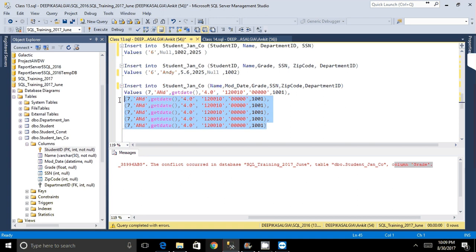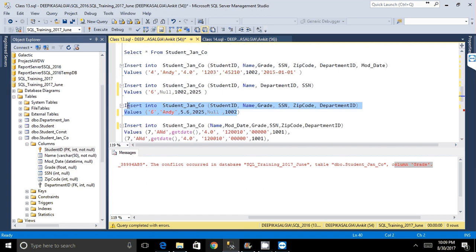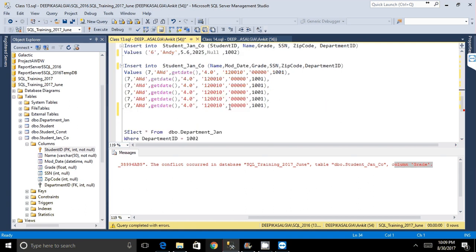So you can enter multiple rows. All you need to do is put a comma and put each row's values in its own parentheses. Okay, make sense? So you can insert multiple rows together. You don't have to do them one by one. You can do multiple entries together in one go.